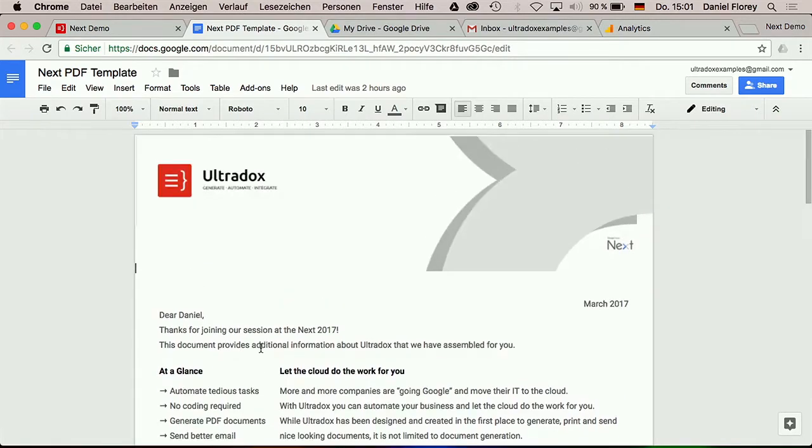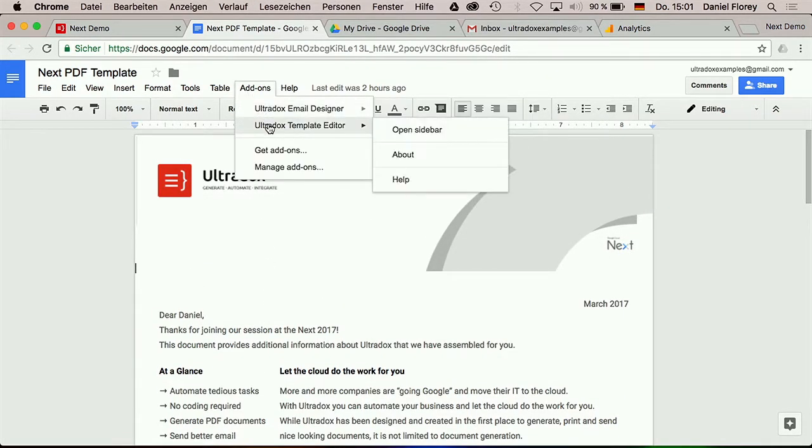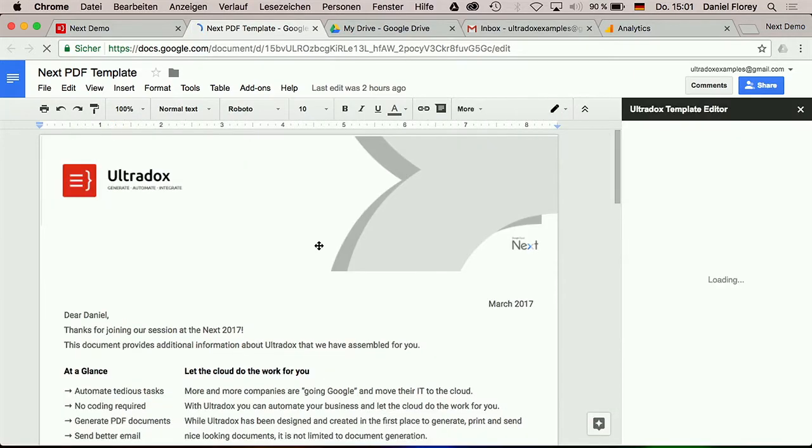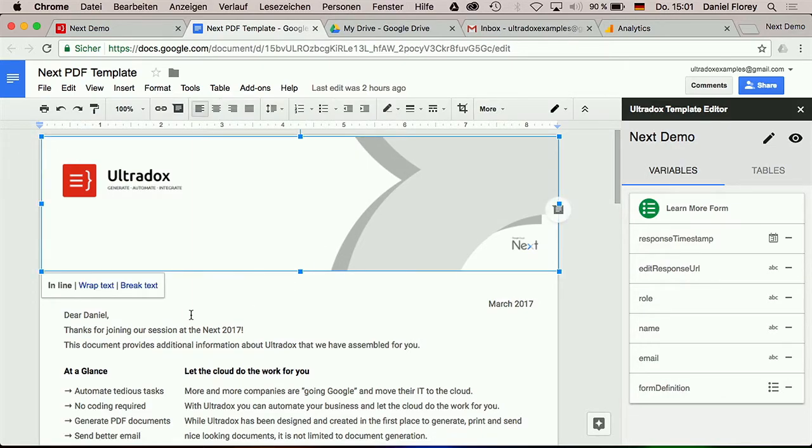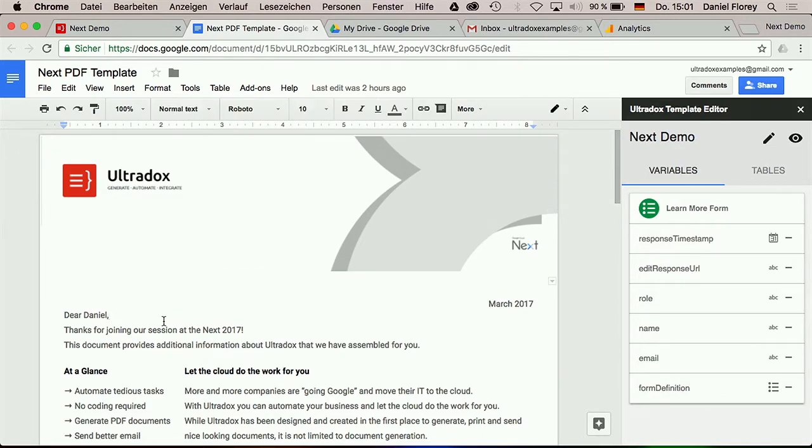And in Google Docs, you will now find the Ultradox add-ons. And I will get started with the Ultradox template editor. So this one has been designed to help you when working on documents that end up as a PDF or Word document. So in the sidebar, you will now find all variables from the building blocks that you have added to your flow. In our example, we just have the variables from the Google form.